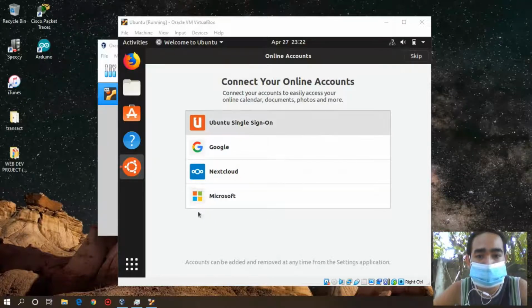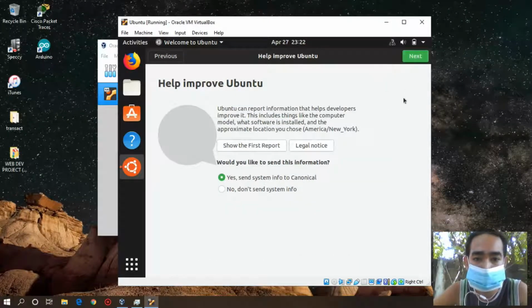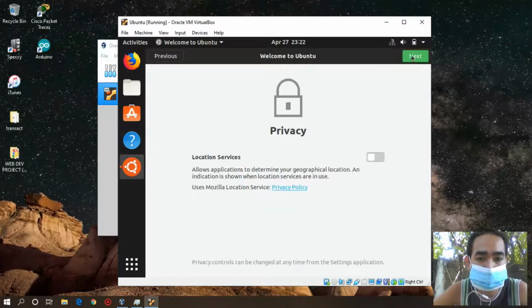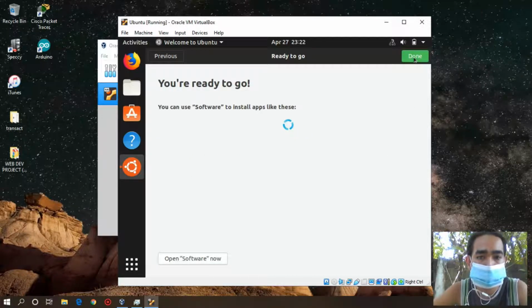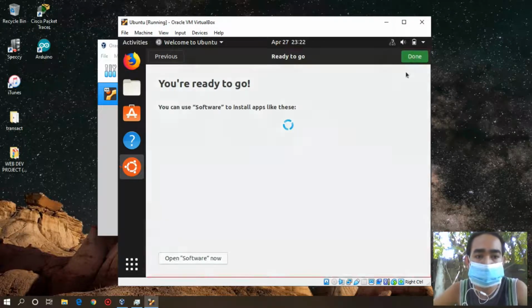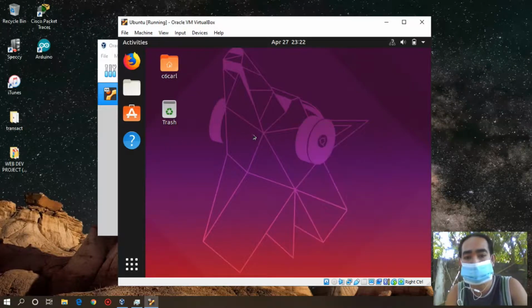Here you can connect your online account. I'm just gonna skip that. Click next. Then here we go, done. We can now use our Linux Ubuntu.